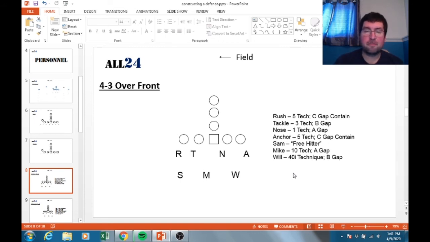What we do is we just add a 0 to it for our linebackers. They're that next level. So this for us would be a 10 tech. So basically a 1 tech, but 5 yards off. And then our will is a 40-I, which is inside shade of that tackle. And again, about 5 yards off the line of scrimmage.